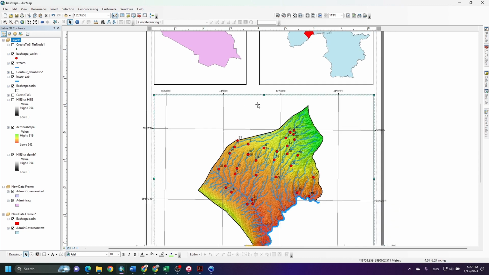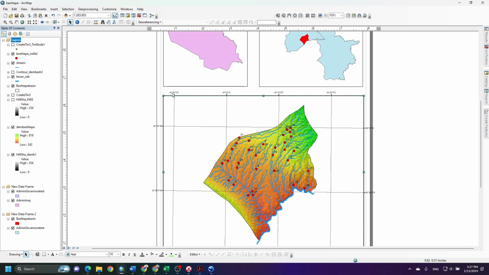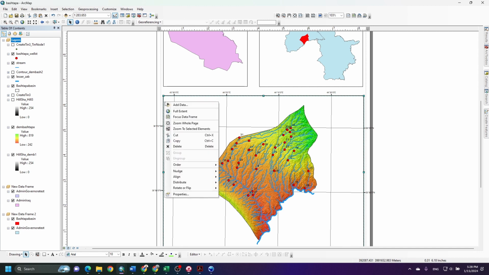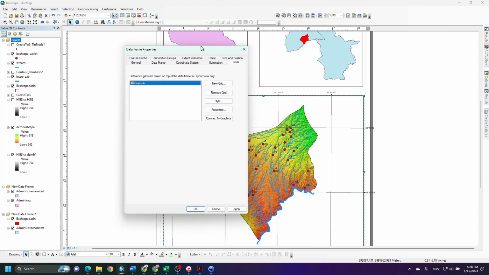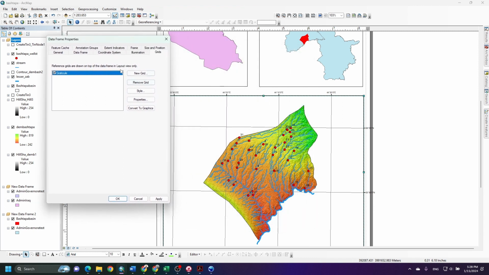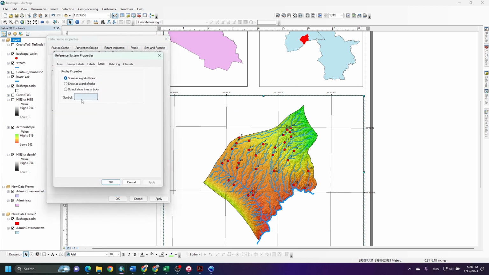Probably looks fine, which is 10 minute interval, but yet we can edit. Just go back to the data frame properties and check the first grid we did and go to the property. We don't want to see the grid lines.